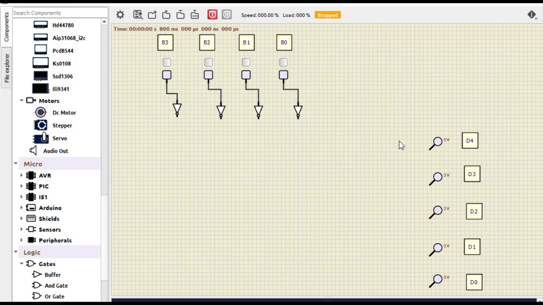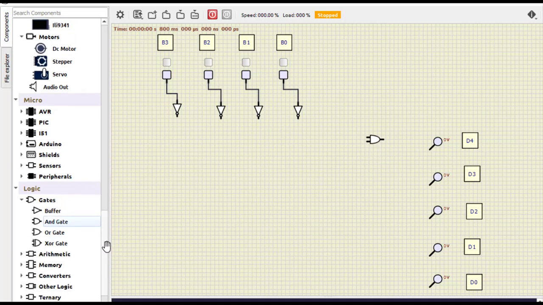So let us select D4. For D4 we require 2 AND gates and 1 OR gate. So just take this AND gate here, place it here, second AND gate, and then finally we need an OR gate. So this is the OR gate.